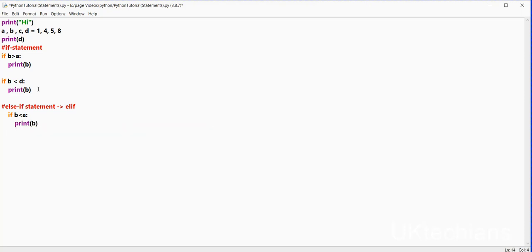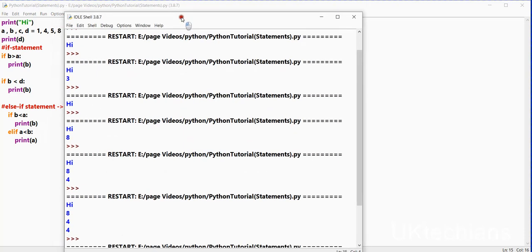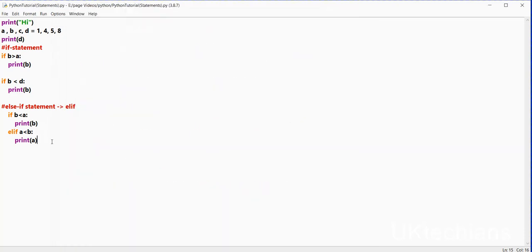And then else if A is less than B, sorry, I just forgot to mention colon over here. Then print A. Wait, what will it print? Let's see. It prints 1 over here. So the syntax of the Python programming language is easier than C, C++ or Java, and easy to understand.